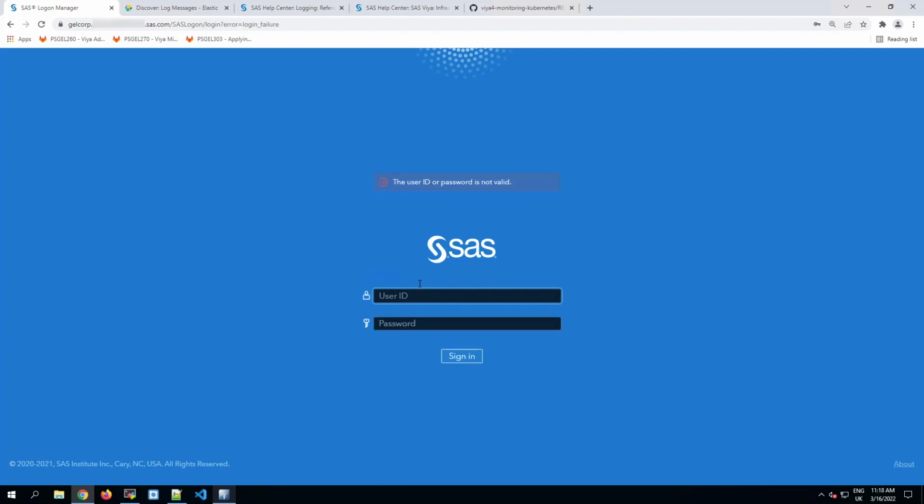The user ID or password is not valid. Let's try logging in as one of the administrators, GelADM. There's clearly some sort of problem. Let's see if we can find an error message that might help in the logs.